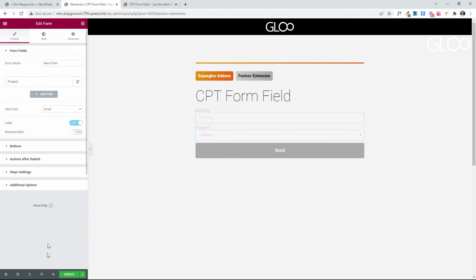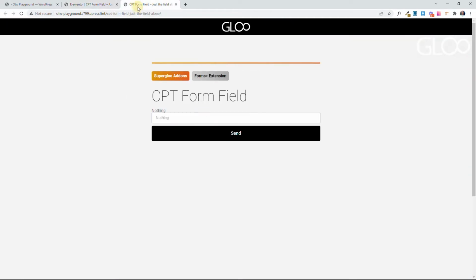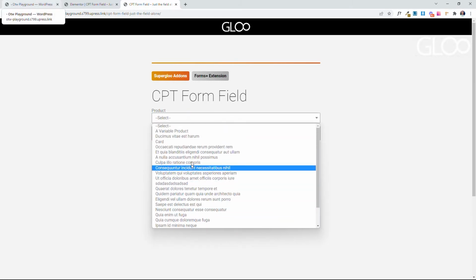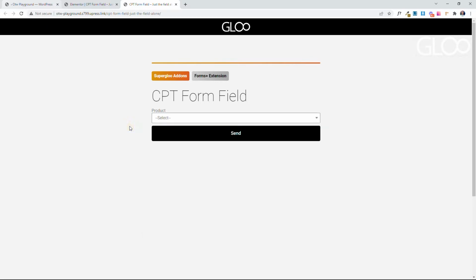And of course, if you want to make it possible for people to select multiple items, use multiple selection. And hit update, come to the front end and refresh this, and now we have a selection of products. So these are all the products on the site and we can choose from it. That's everything made short, but let's see how this can be applied in a real life situation right now.